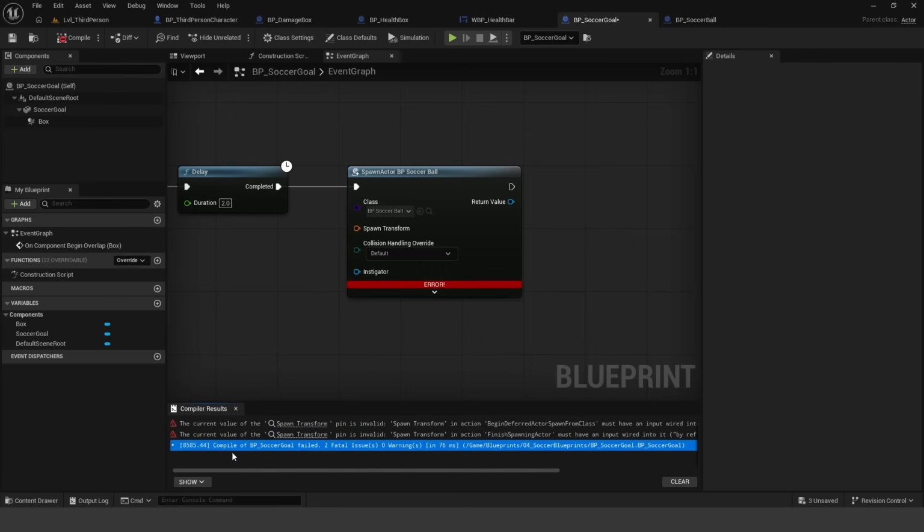And again, it will tell you that this BP soccer goal blueprint had 2 errors, and you can see the exact path to it. So game blueprints, soccer goal. So it tells you exactly where this error is located.